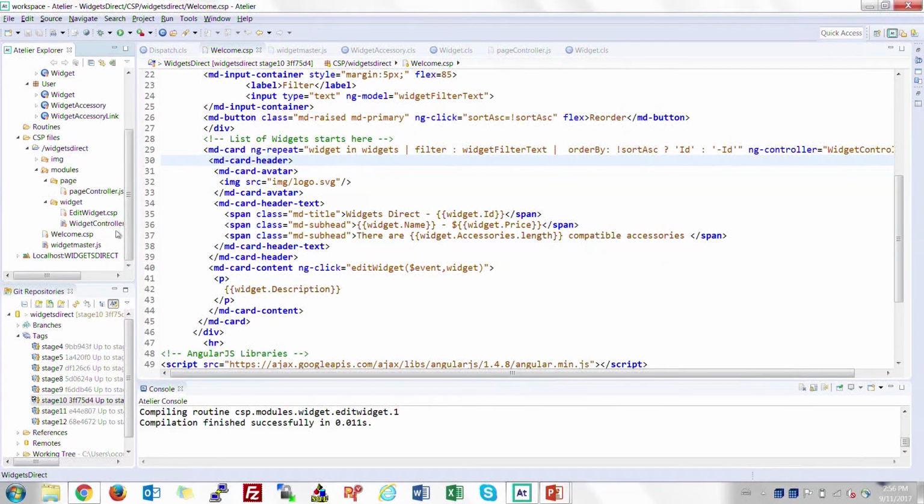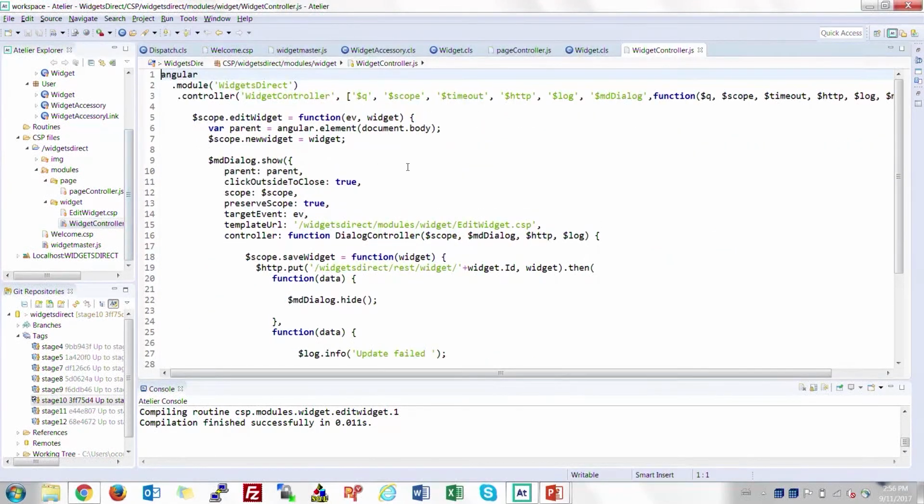So we added two things here. We added the widget controller I mentioned. This has the operations specific to our widget. And we have an edit widget function, and we have a save widget function.